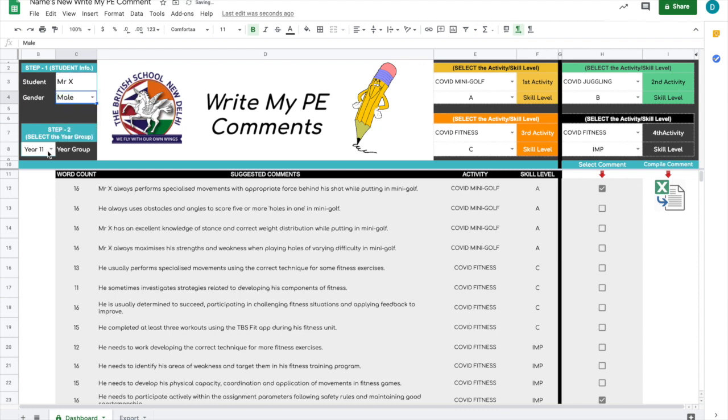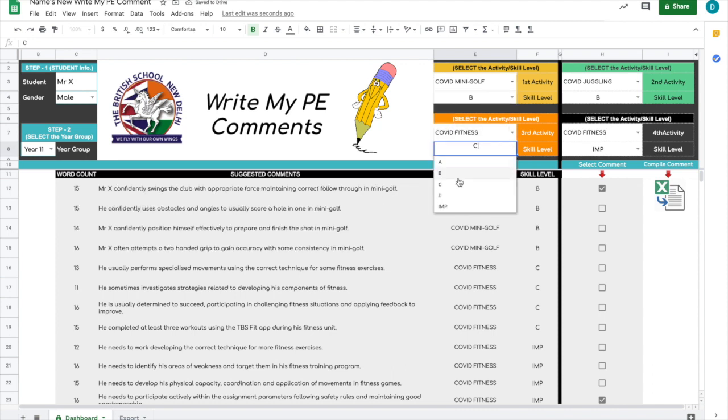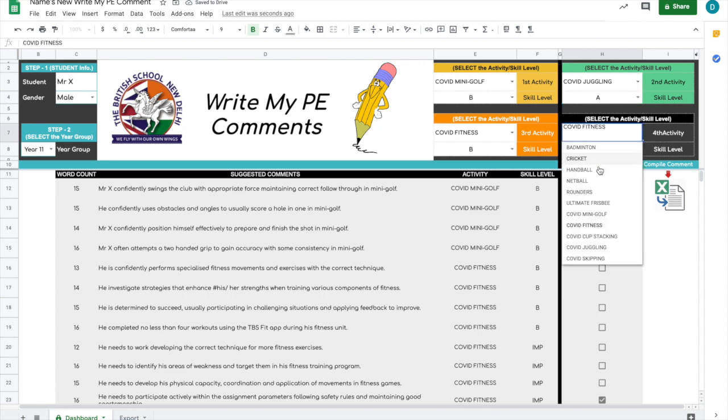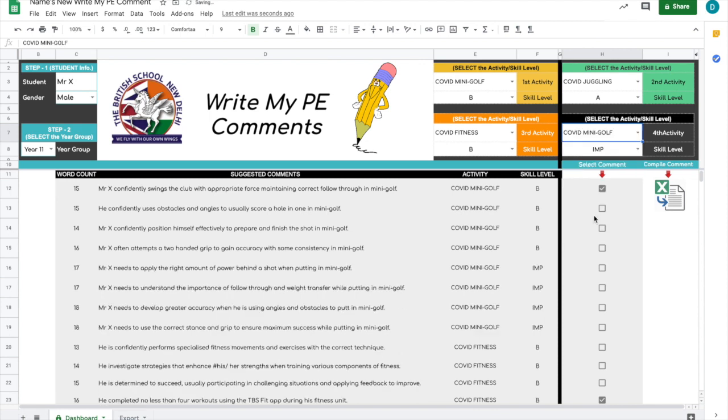male for sure, year 11 remains the same. Since the activity would be the same for year 11, it remains the same. However, the grade may change. So a B in this, and probably a B in this, and probably juggling an A. And then I would select one of these. I would like to select mini golf, and I have done that.